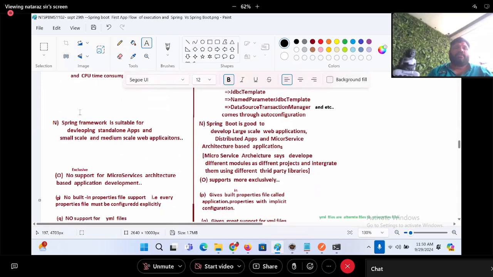Spring Framework is suitable for developing standalone applications and small and medium scale web applications. We generally prefer Spring Framework for standalone applications and small and medium scale web applications.